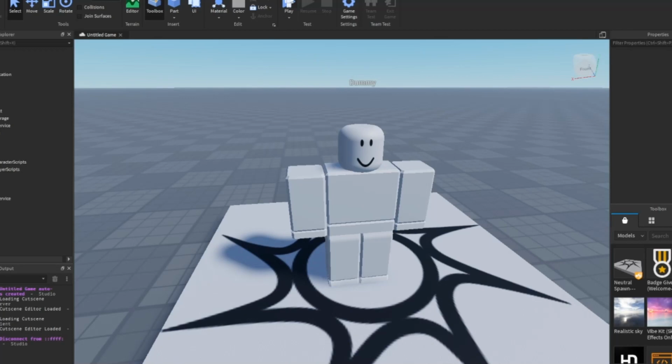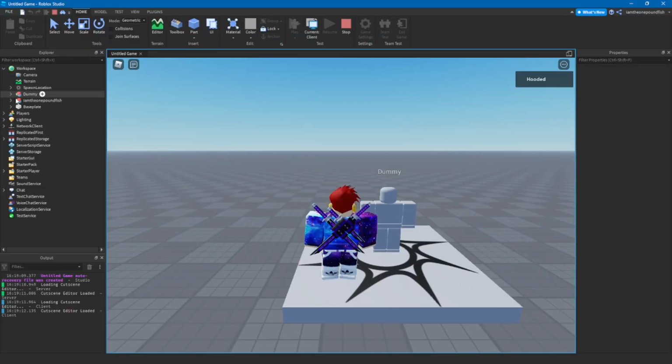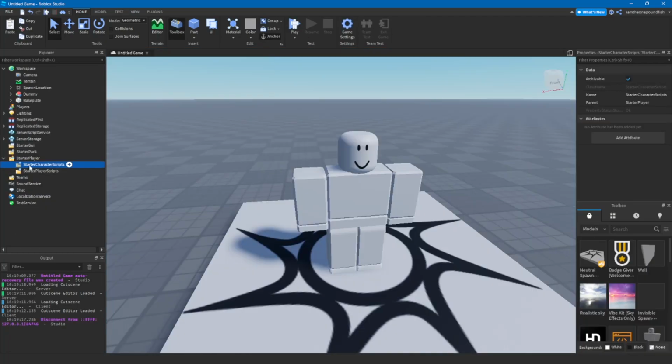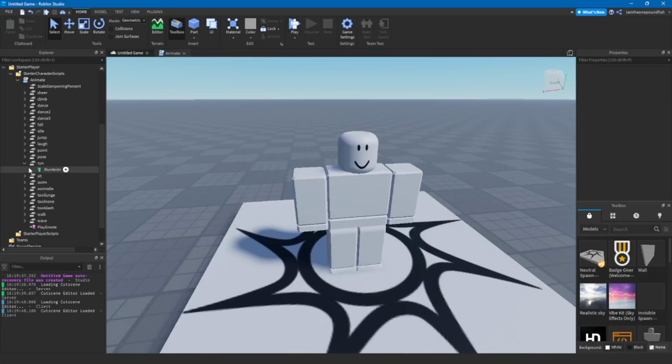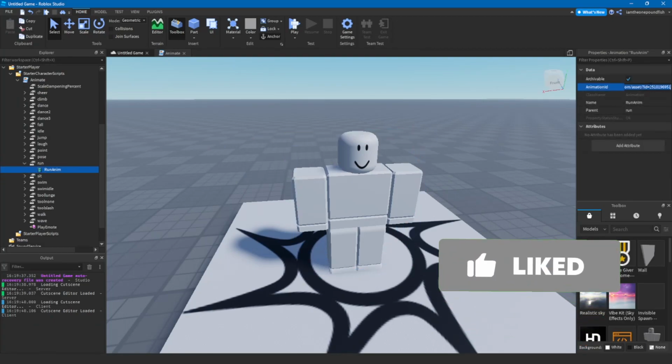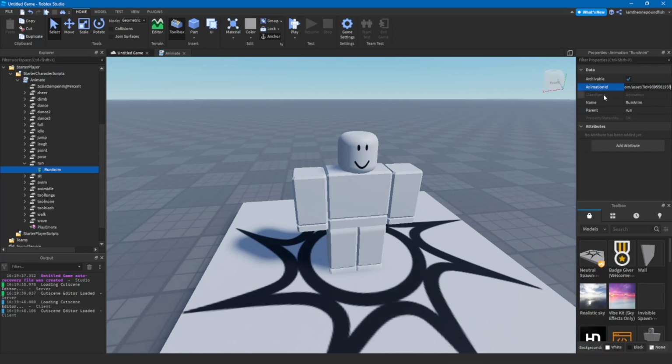And once you finish your animation, click the play, go into the workspace, find your character, and copy the animate script. Go back and paste it into started character script. Open up the animate script, find the run, open it, and it should be run anim. Go to the very end and just highlight the numbers and paste your ID there.